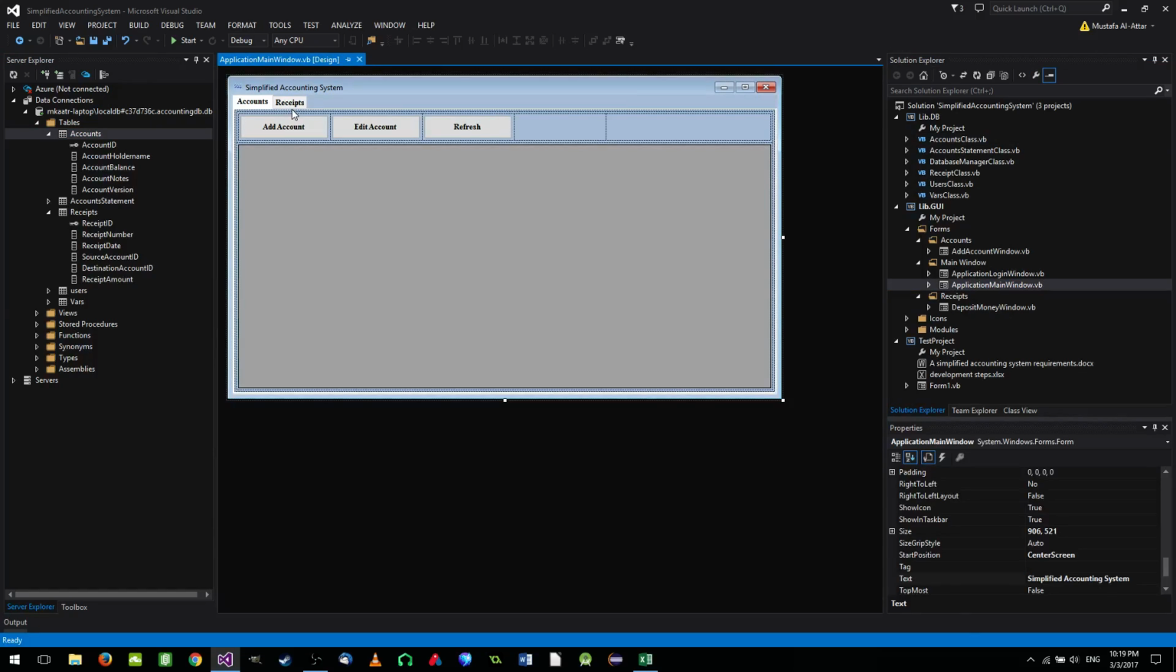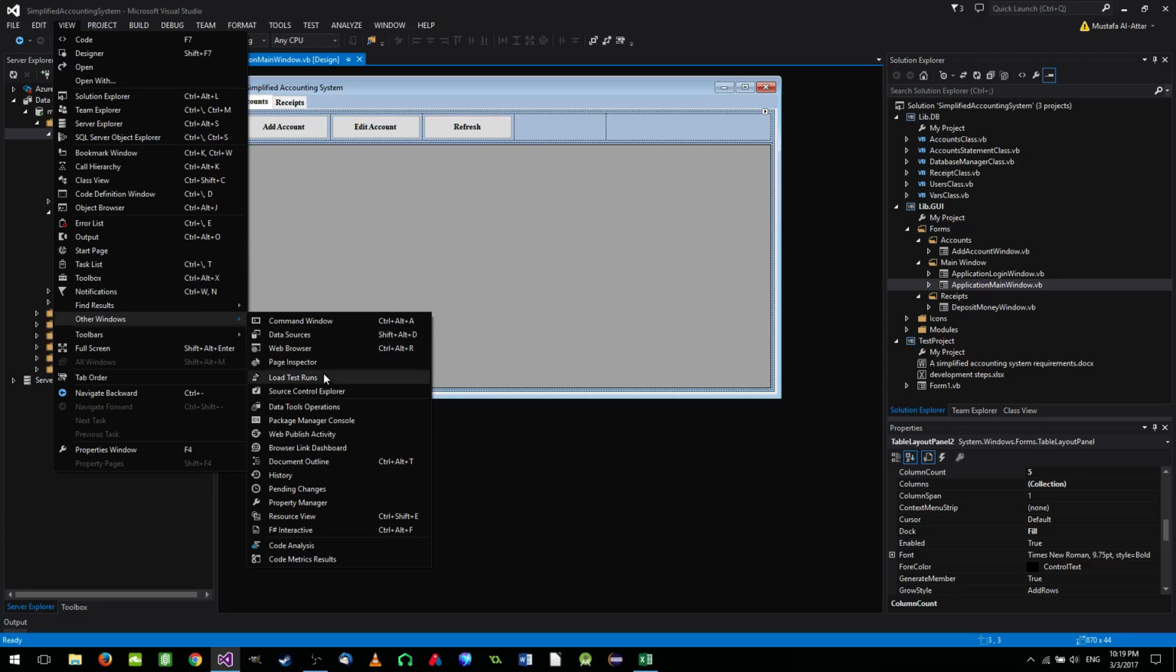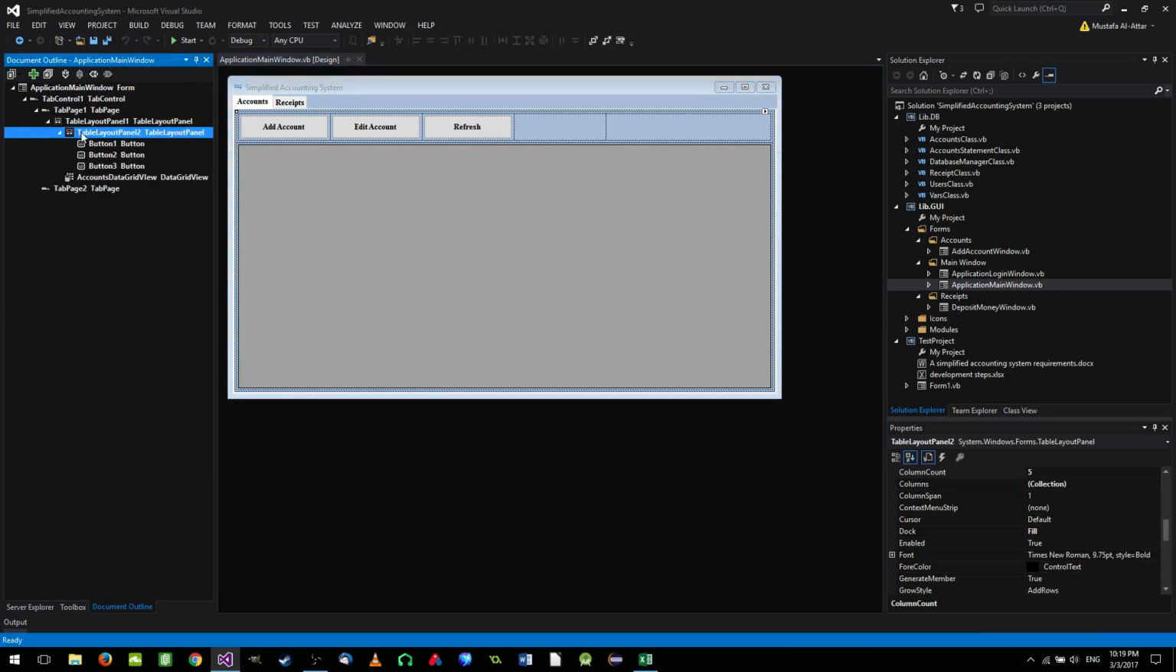Yes. Now in the receipts I will do something similar. So I will just click here. I want to select all the controls inside the tab page, but I am selecting one of these. Okay. In order to do that, there is a window. Where is that? I think it was document outline. View, let me see where that is. Bookmark, come on, other windows. Let me see. Load data package, web browser, document outline. You select that.